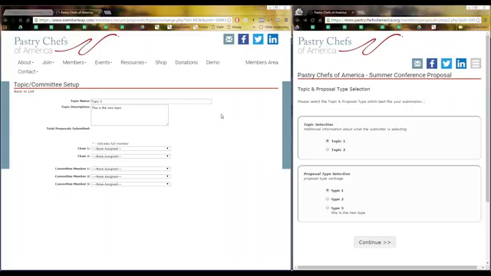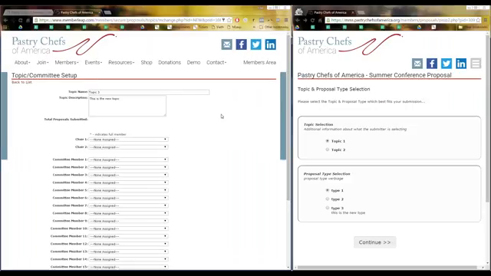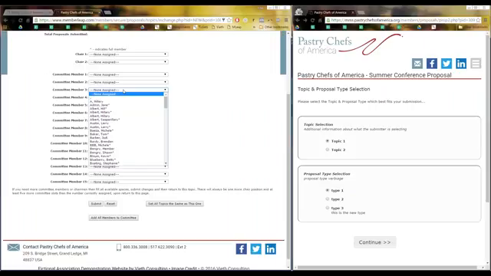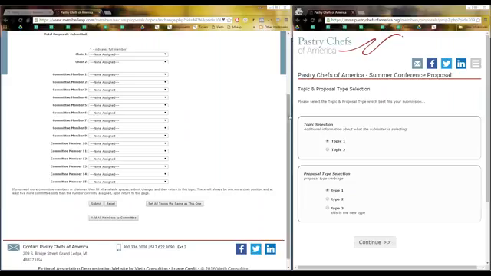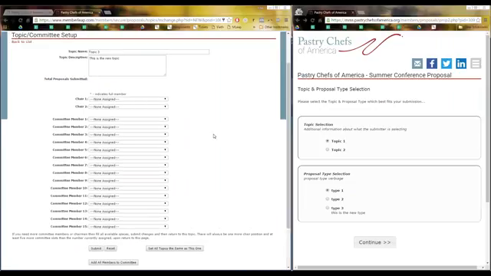If you're part of a larger organization, this page does take a little bit to load because each single one of these drop downs has your entire member list. So it can take a little bit, so don't be surprised.